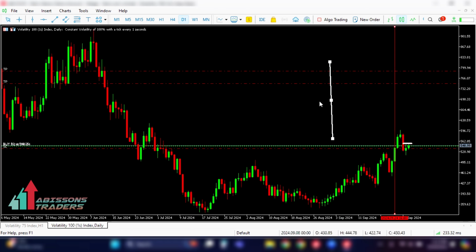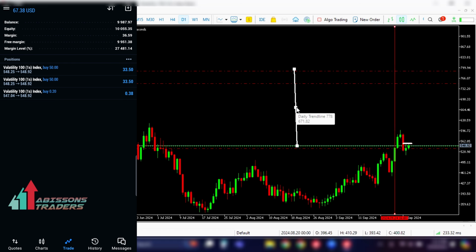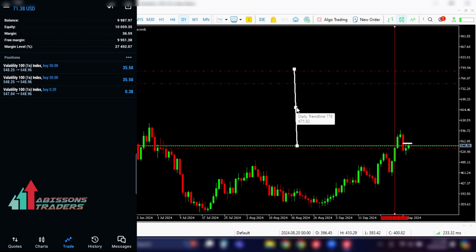So that's 1.5 million times 2. Around 3 million, guys, for these two big trades, 50-50. Forget about the 0.20 for $10 account. We're talking about the 50-50.